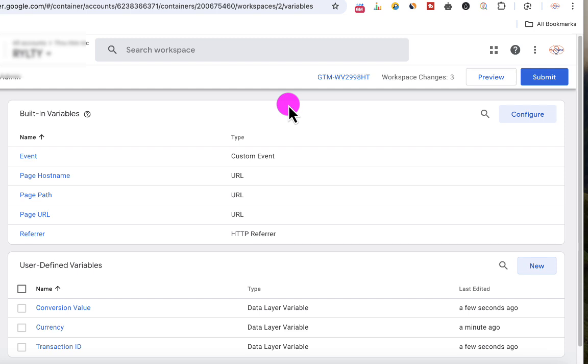However, for us to be able to enable enhanced e-commerce tracking, we need to send some information to Google Tag Manager, and that information is the user's data, which is their email address, the name, the phone number, the location, and so on and so forth.